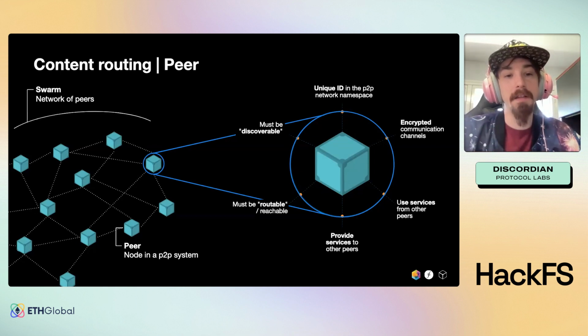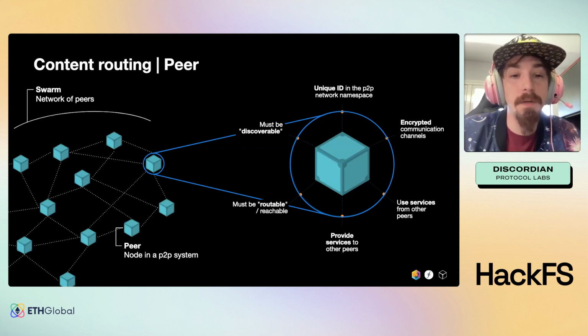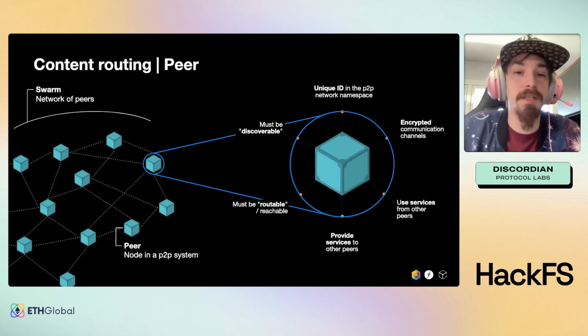Same with IPFS and the peers in the network. Each peer has a unique identifier, their peer ID. This identifier is linked to a cryptographic identity, which allows each peer to communicate securely through an encrypted channel. The peers in the IPFS network are peers which support a set of services or protocols. One of them serves to request certain content by its CID from a different peer and download it.